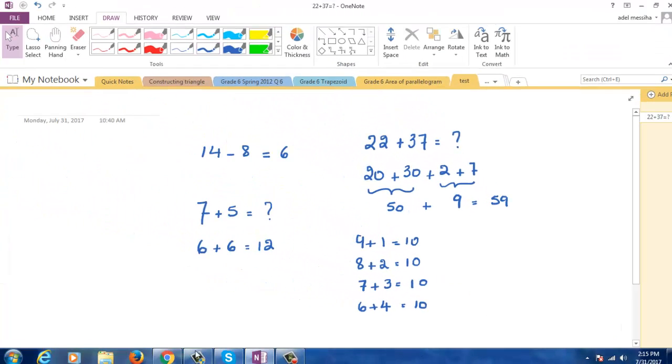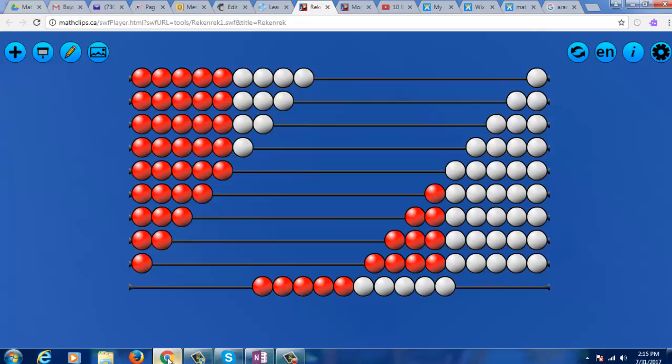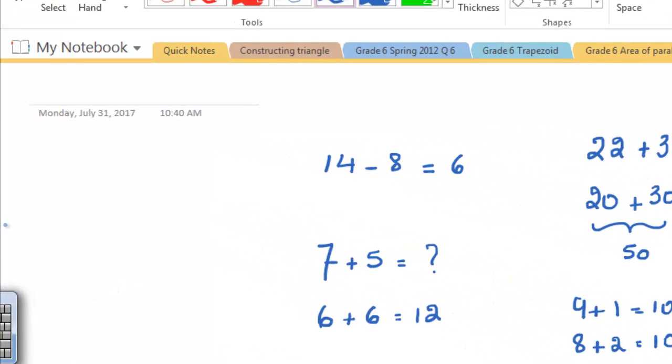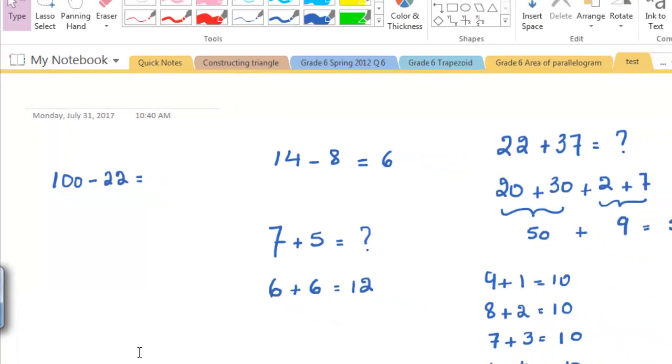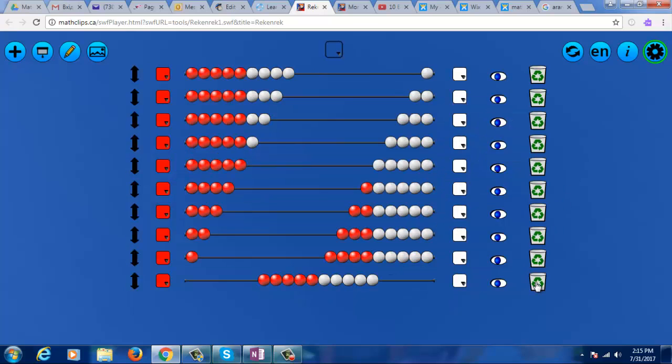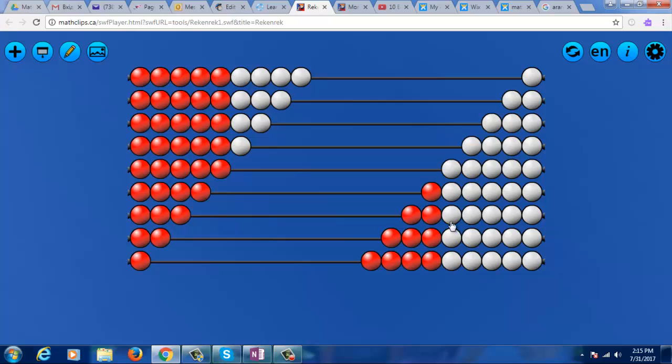Now there is another activity. Let's say I want to show them a subtraction from the number 100. So let's say 100 minus 22 equals what? In this case I can use the application again. I can use the settings. Let's say I delete the last one, I don't need it, and go back to the workspace. So I have here 10 rows.